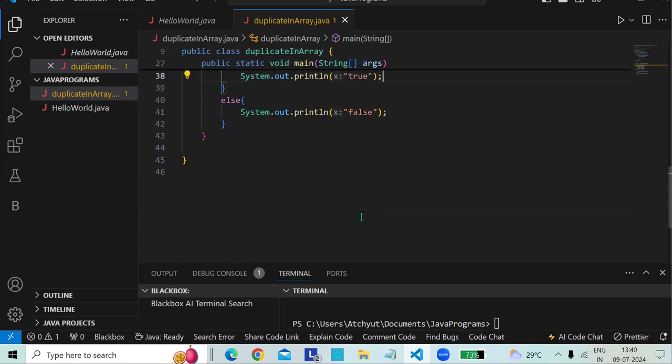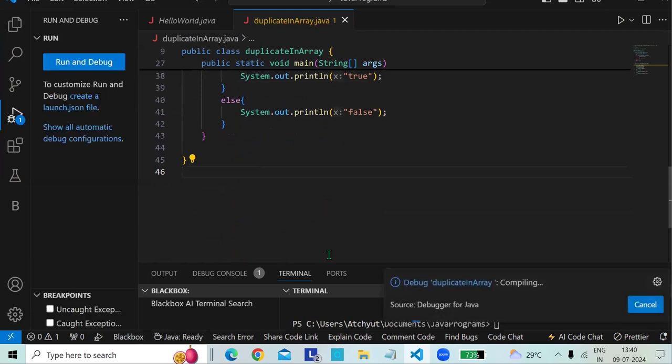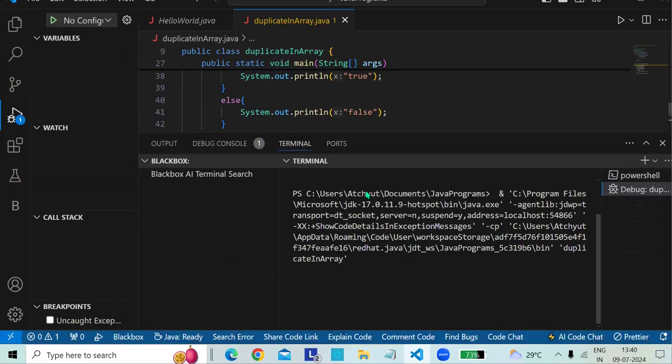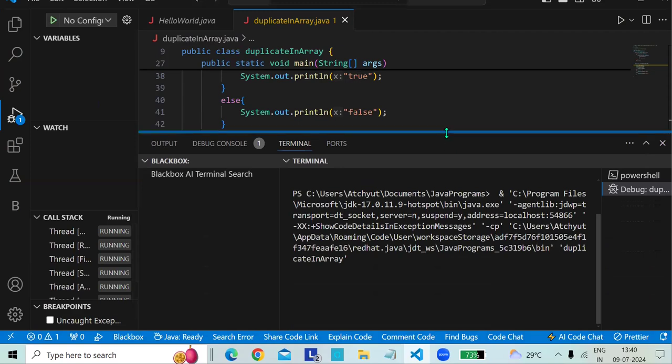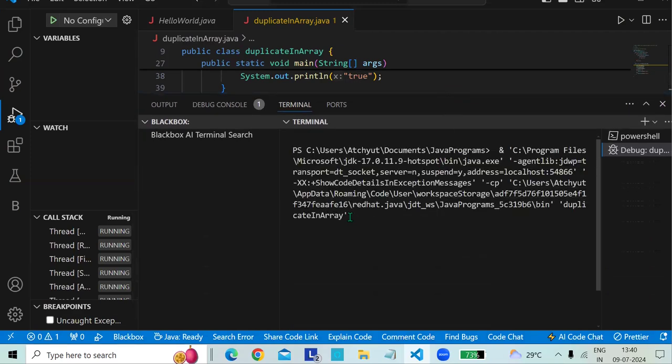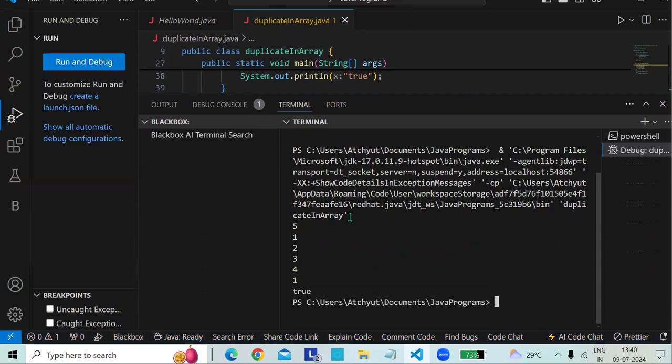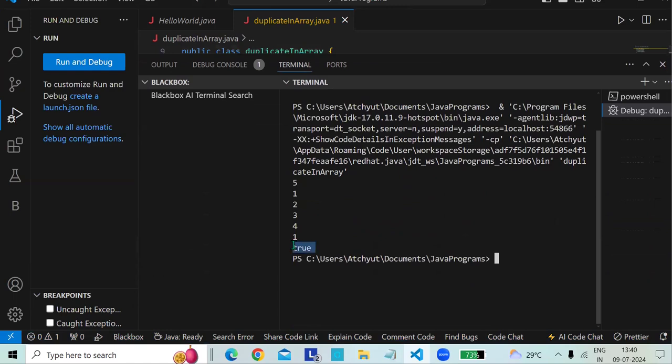So let's run this program. Just click on F5. First I have to give 5, and after that I have to give 1, 2, 3, 4, and 1, and click on enter. So see here, we got true. We got true because we have two ones here, which is a duplicate element.